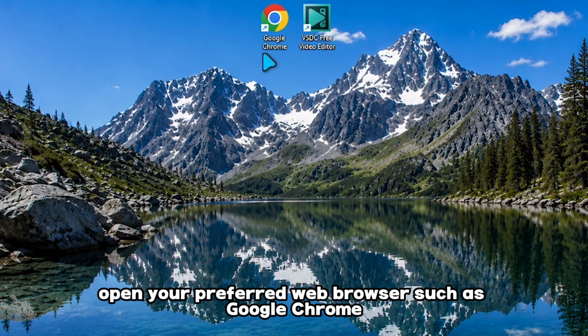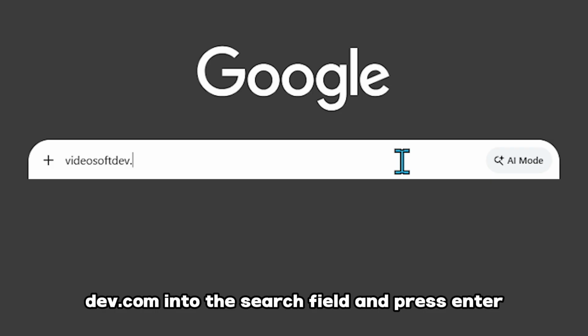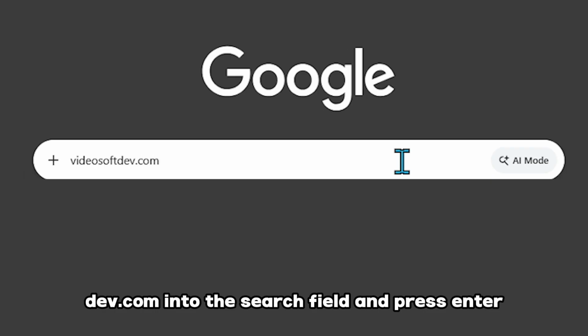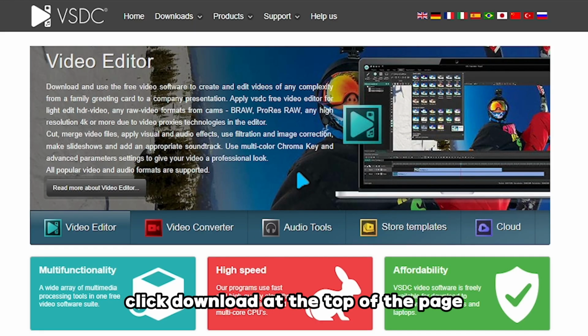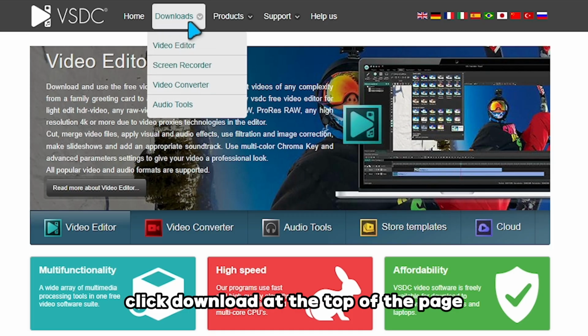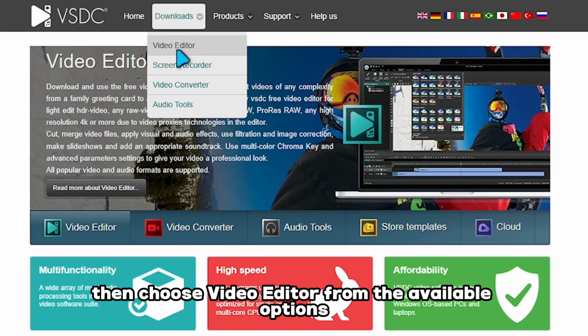Next, open your preferred web browser, such as Google Chrome. Type 𝗟𝗹𝗞𝗘.com into the search field and press Enter. Once the page loads, click Download at the top of the page. Then choose Video Editor from the available options.